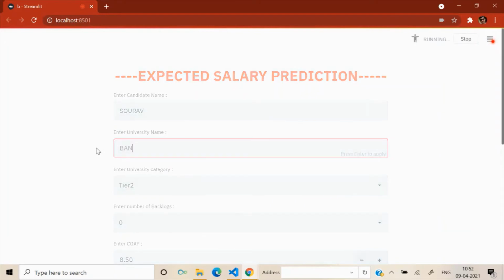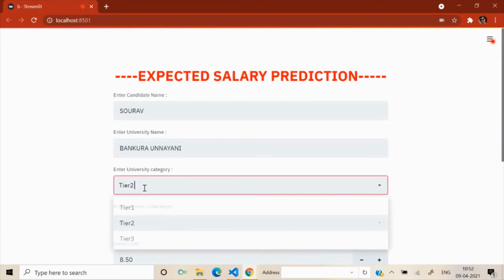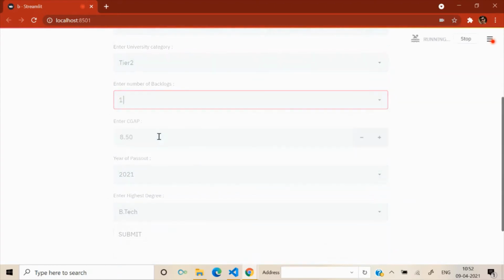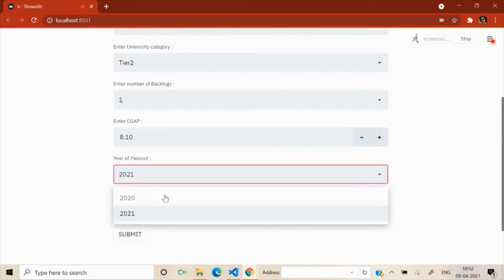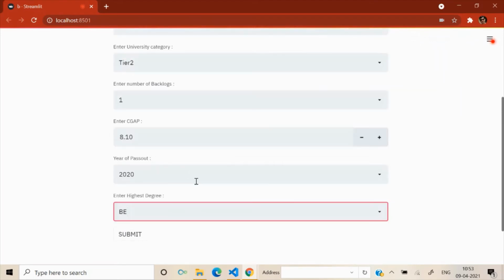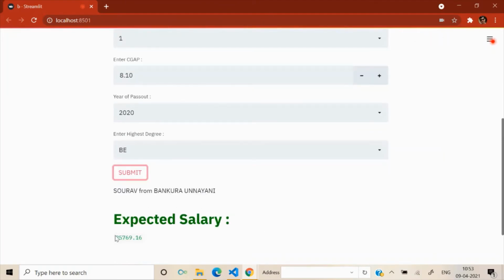Enter the university name for Saurav. That is also a Tier 2 university. Let's assume that he has one backlog. His CGPA is something around 8.1. He's a 2020 pass out batch and he has done BE. Okay, so click on submit to get his salary. Saurav can expect something around 25K.